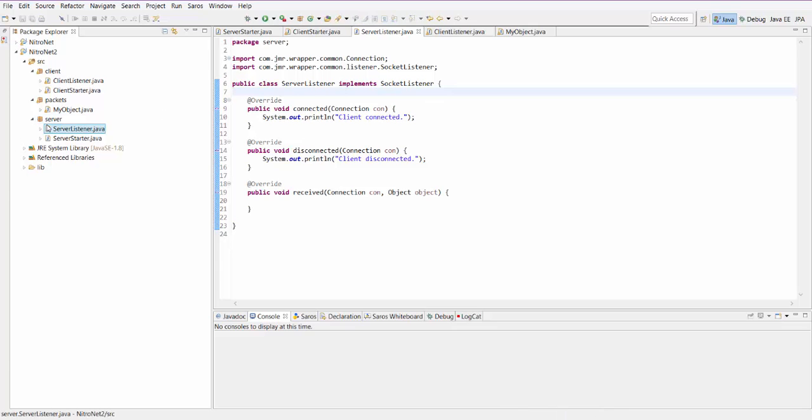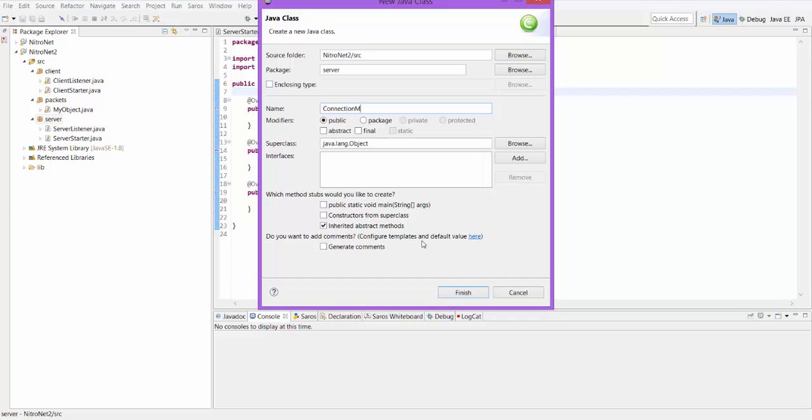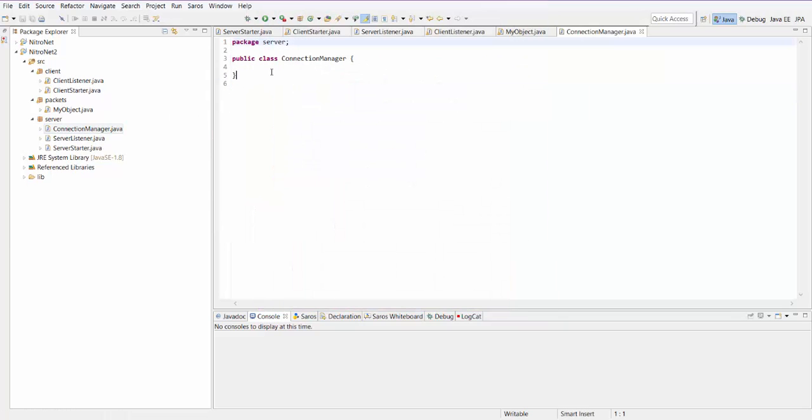So the first thing we're going to do is in the server package, we're going to create a new class called connection manager. And these different principles are going to give you the layout of how to manage connections in the future in your own applications. So see this as a stepping stone to creating larger, more dynamic projects.